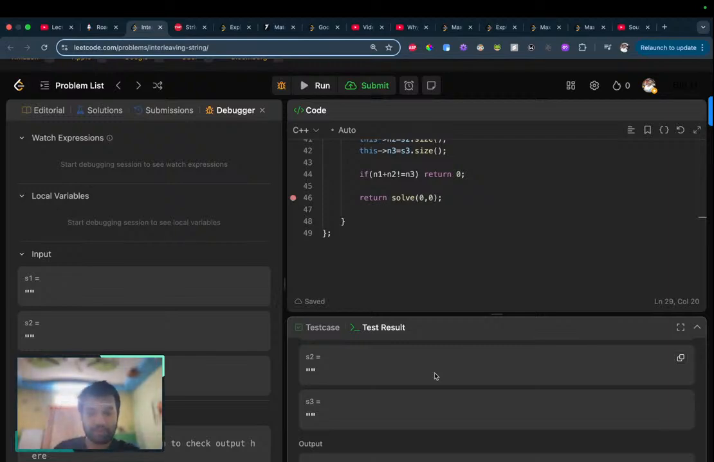Let's see. Bool, semicolon. Yeah, it does work. Now, obviously, it will not pass the submission because it's not optimized. So how can we optimize this? Let's memoize this first.